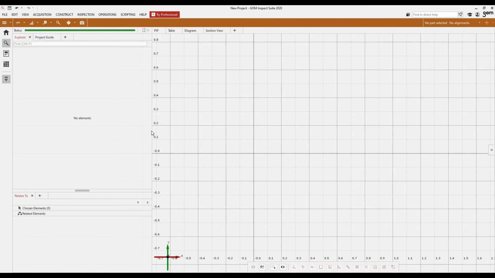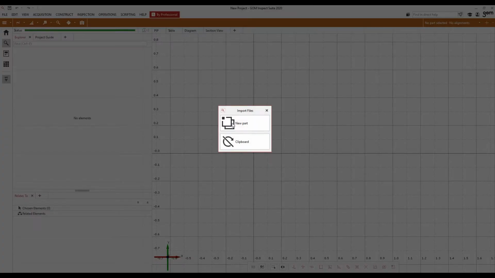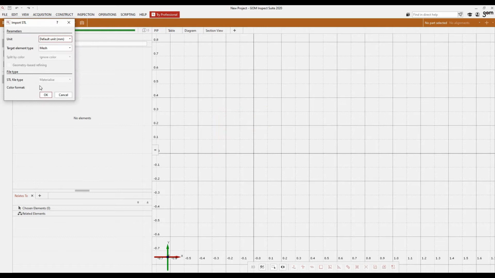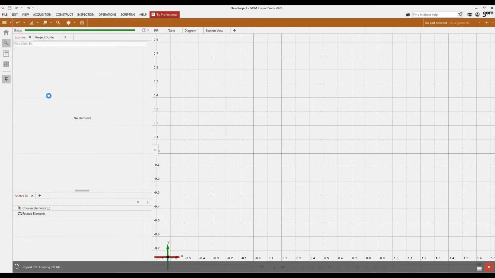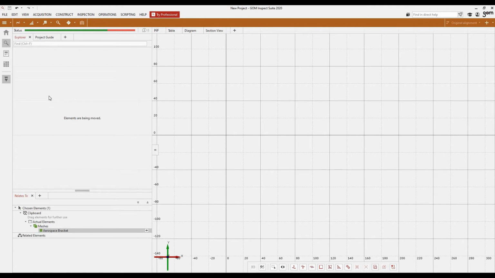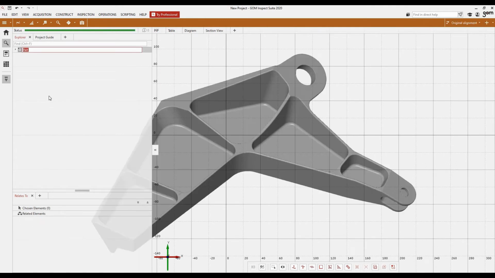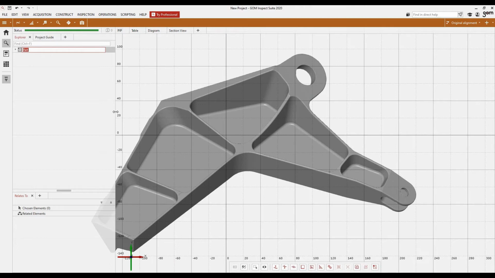Importing data into GOM Inspect Suite is nice and simple. All we need to do is click and drag into the 3D view any files we want to import. So in this case, I'm just going to import an STL. So the free version of GOM Inspect Suite can accept STL files as well as point cloud data and CAD files in STEP or IGES format. If we work in the professional version of GOM Inspect Suite, then we can accept native CAD files such as Parasolid or CATIA, Siemens NX, SolidWorks, as well as PMI data.